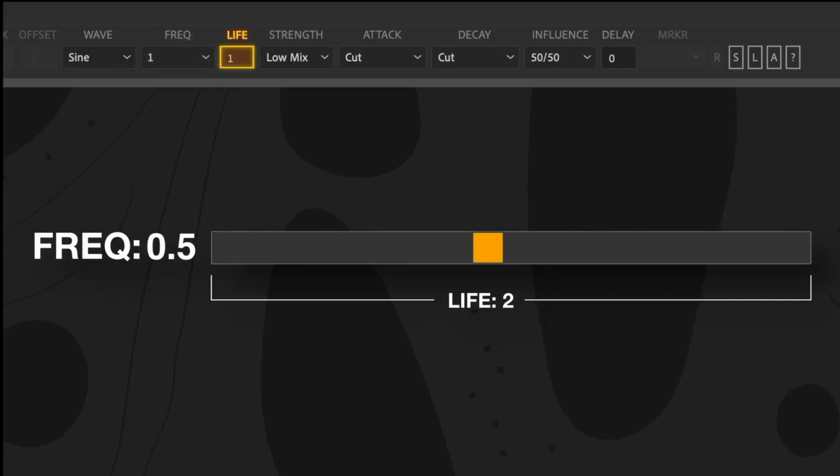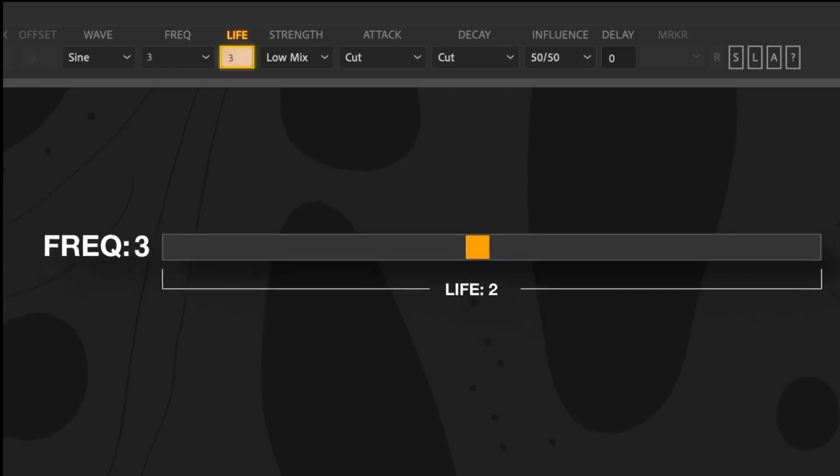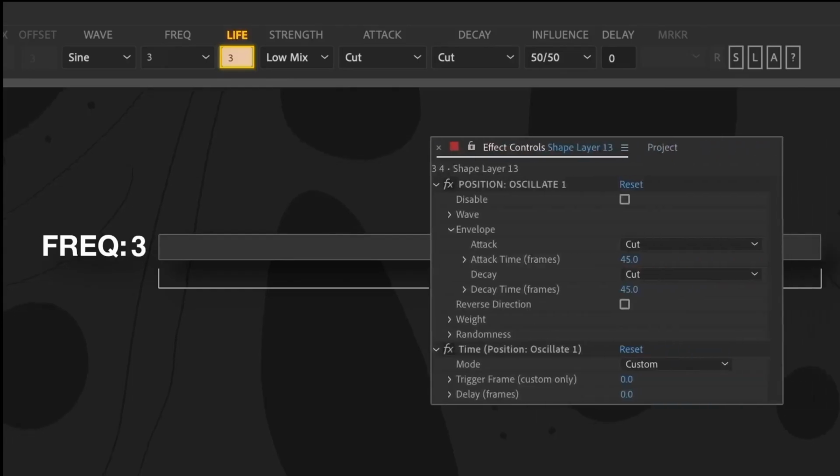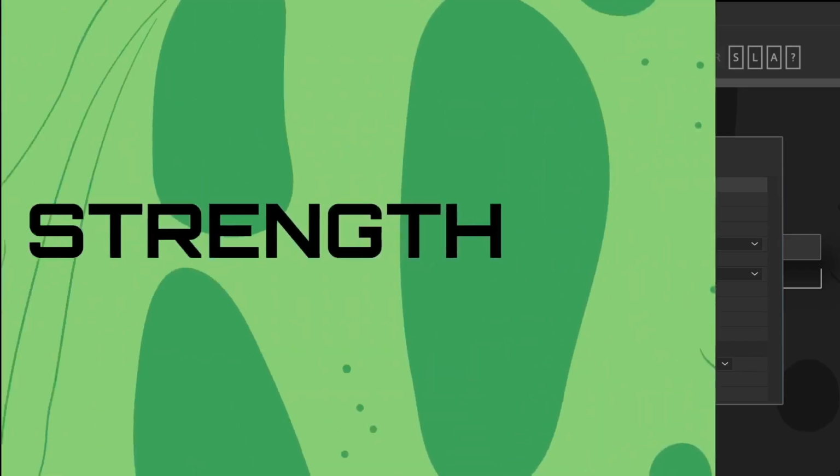Life defines how long a single wave is active. It works closely with frequency. For example, if the frequency is 3 and the life is 3 seconds, a single iteration of the wave will consist of 9 waves occurring over those 3 seconds. Unlike other settings, life cannot be increased in the effects control panel after the build. However, you can shorten it by adjusting the attack and decay times.